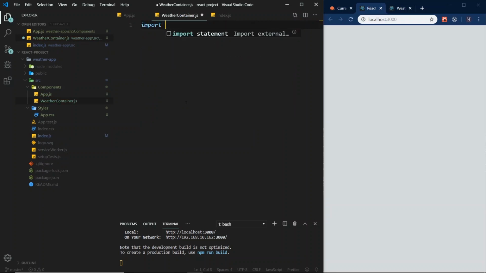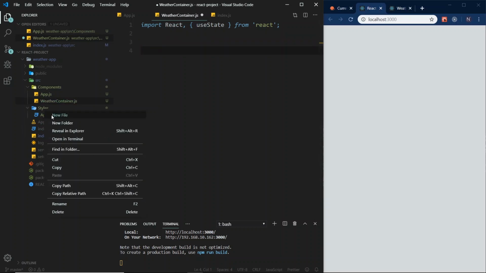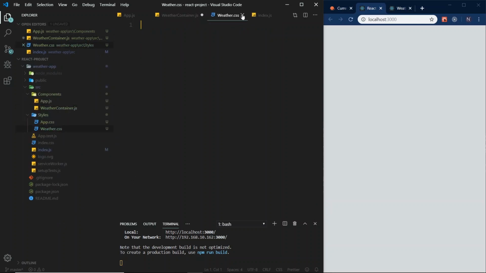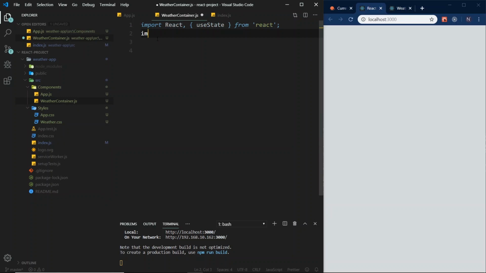Okay, so we're going to just have the boilerplate here, import React from React. And I believe we're going to be using some state in here. So we're going to just import useState. And we're going to have a different CSS file for this. So we'll just call this weather.css. And let's go ahead and import that as well. So we'll do import styles/weather.css.